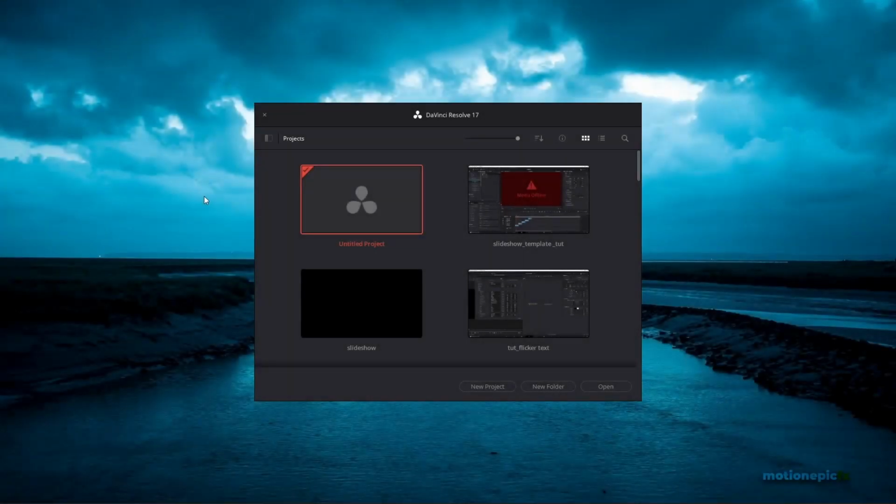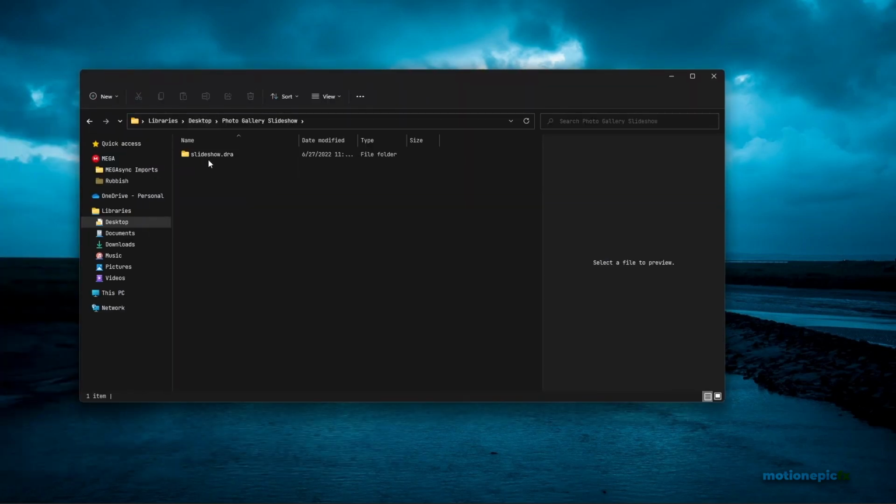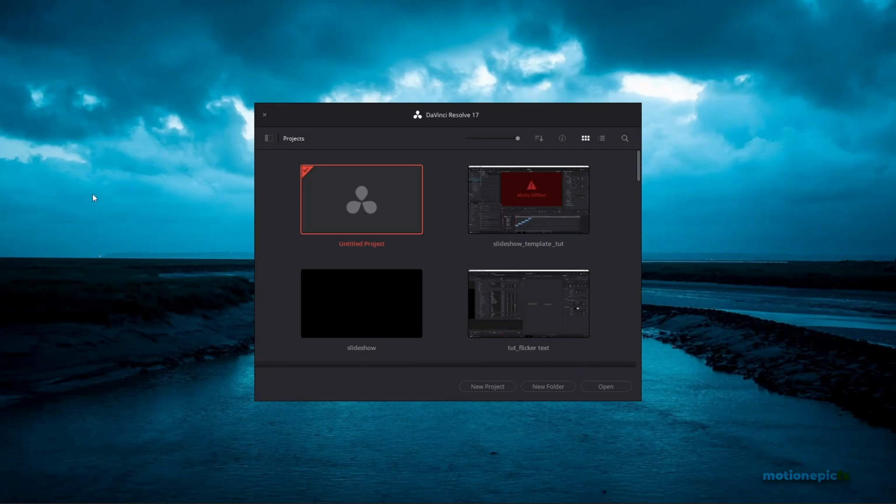Let me show you how you can edit this template. So once you download the project file, then you just have to simply extract it. And after you extract it, inside the folder, you will have the slideshow.dra folder. Just open up Resolve and you have to right click on it and click on Restore Project Archive.